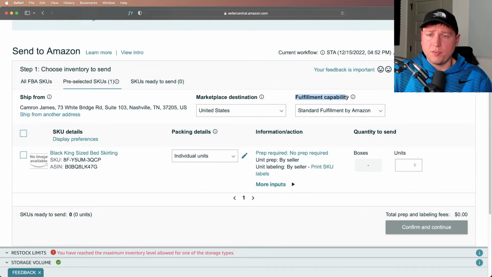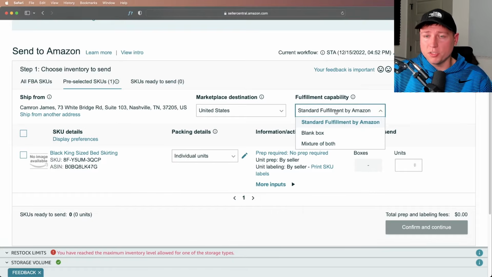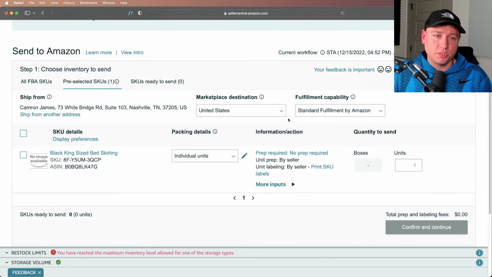And we see right here, fulfillment capability. This actually is for multi-channel fulfillment. This is a little bit more advanced. Just leave this for standard fulfillment by Amazon here. This is essentially just asking if you do multi-channel fulfillment. So say you have a customer in Shopify and they want to check out and you want to do an order out of Amazon to that Shopify customer. It's asking you what kind of box you want, and fulfillment by Amazon box is fine. If you're more advanced, I'd actually put blank box here, but again, this is totally fine. You can always change this later.